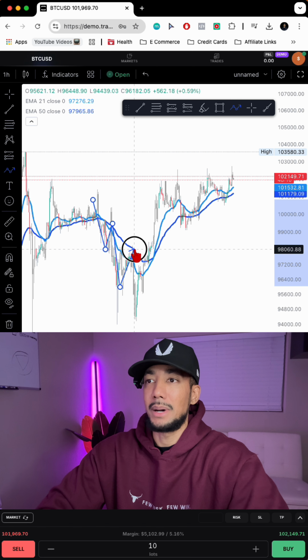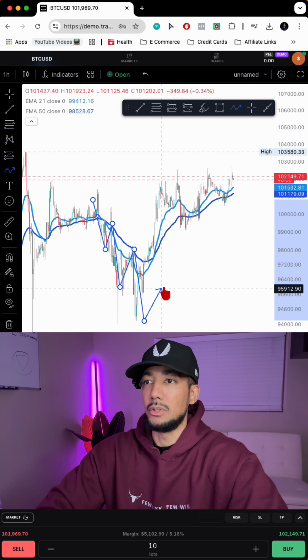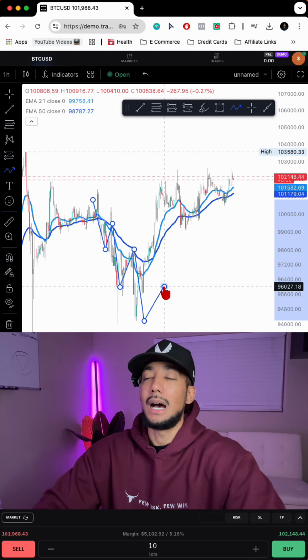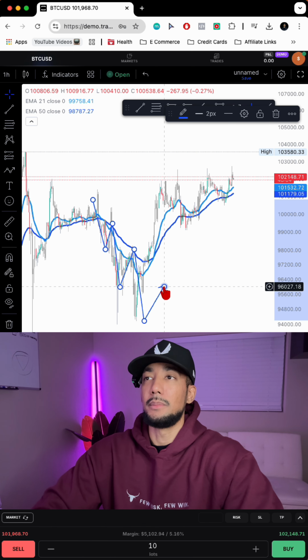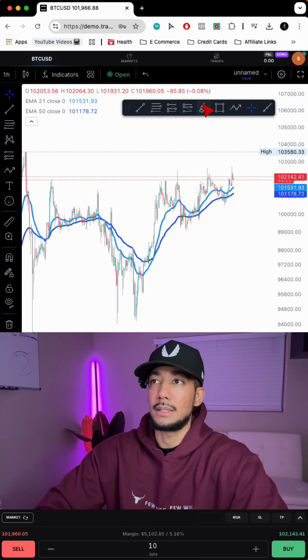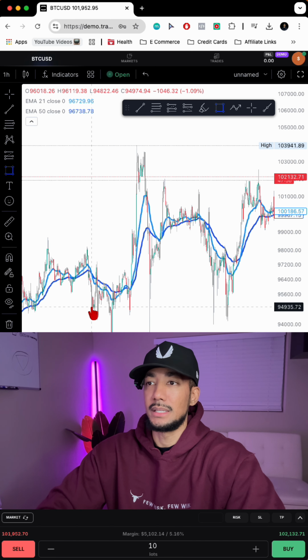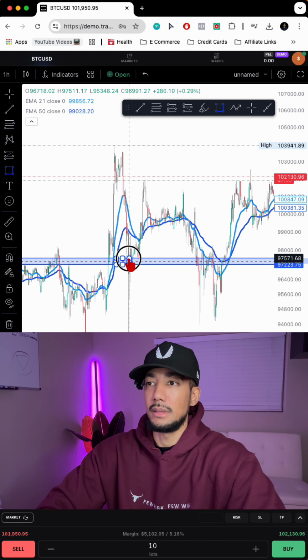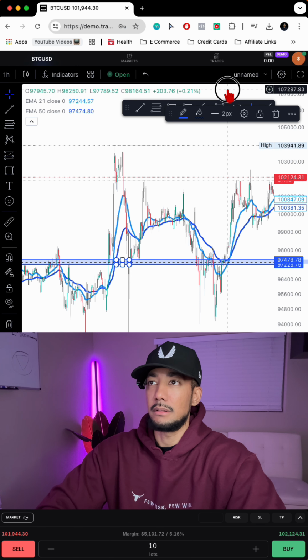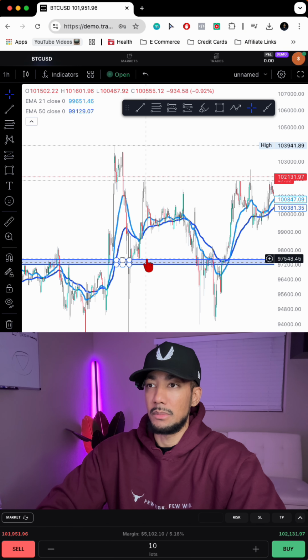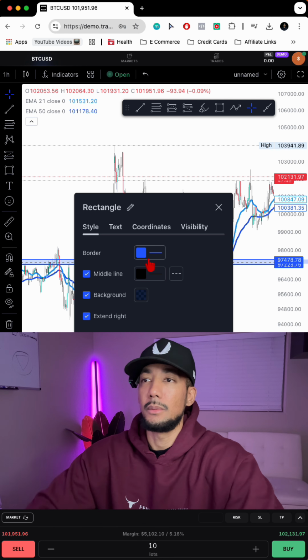So if you're showing somebody on your phone, or maybe you just need to identify higher highs and higher lows, the path tool is very great. The rectangle is my second favorite tool because it helps me identify the support and resistance, right? And then you can also do the same thing with the settings.